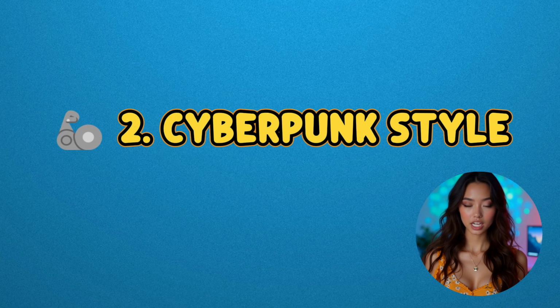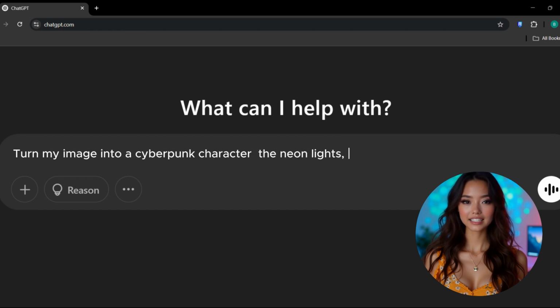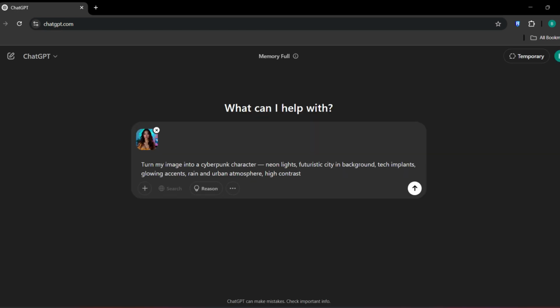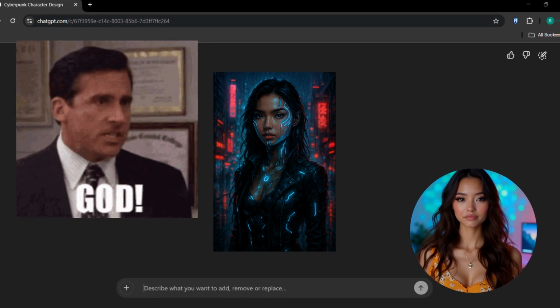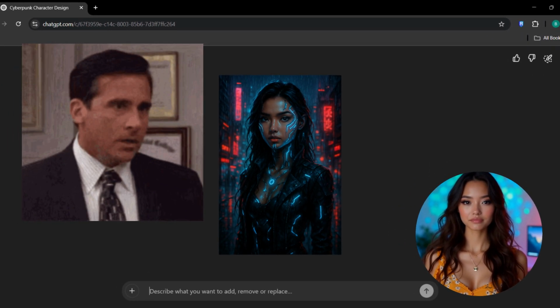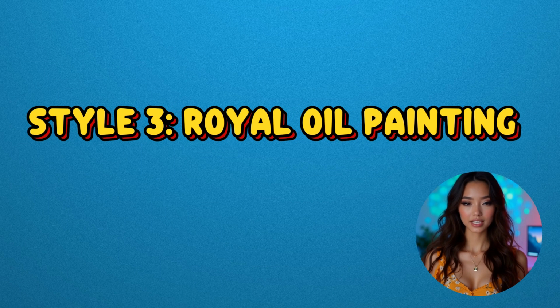Style 2. Cyberpunk. Okay, now flip the vibe. Turn my image into a cyberpunk character. Guys, the neon lights, the glowing implants, the rainy city. This is literally Blade Runner meets GTA. Why do I look like I'm about to hack the planet? No, God! No, God, please, no! No!